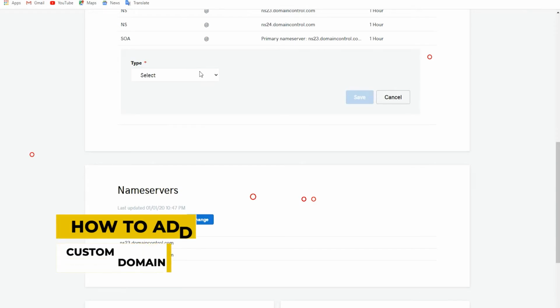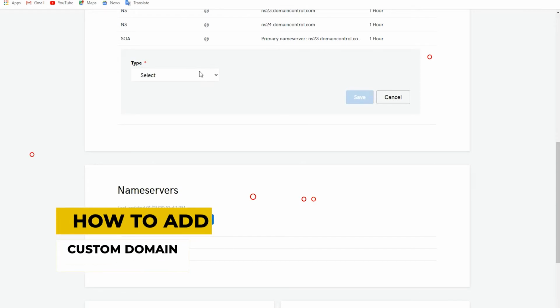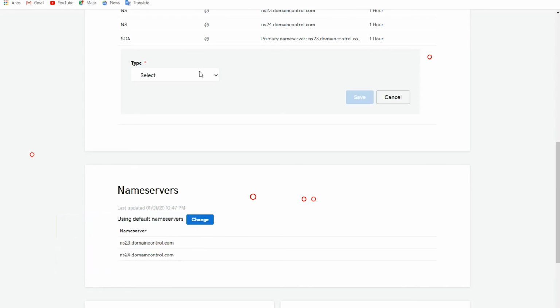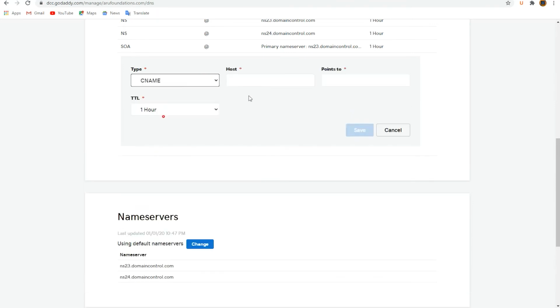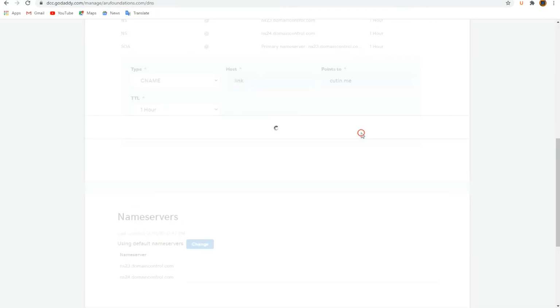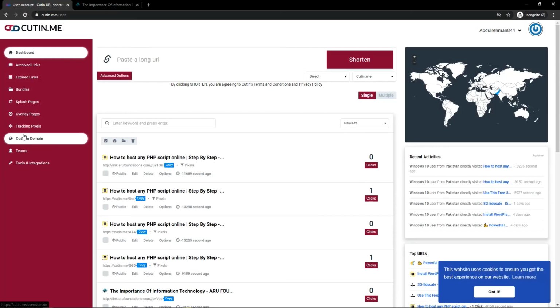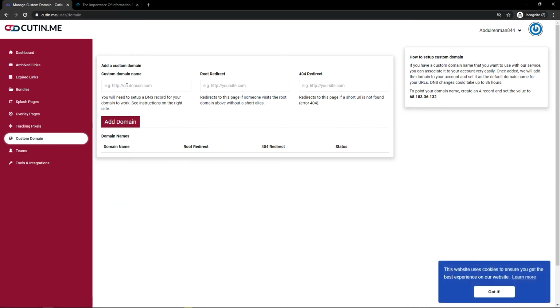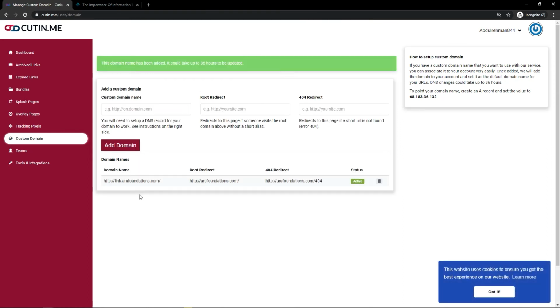How to add a custom domain. Go on your GoDaddy account and open domain DNS that you want for branded links. Add CNAME record, host to link. And point to cutin.me. And save the record. Go on your Cutin Custom Domain tab, and add domain link. Now the domain is successfully added.